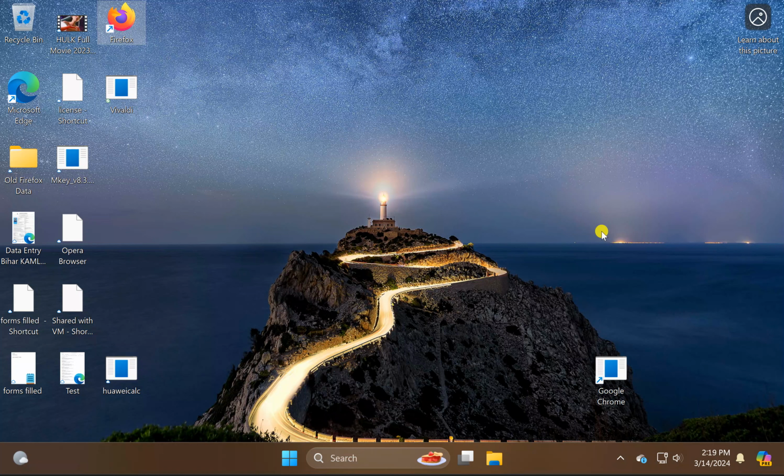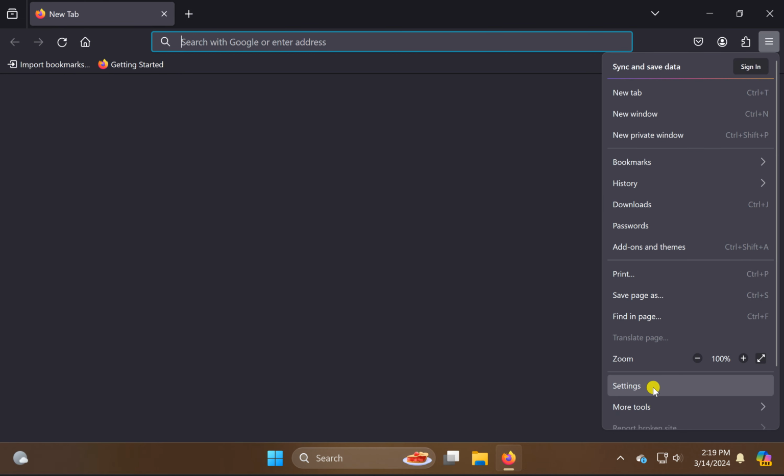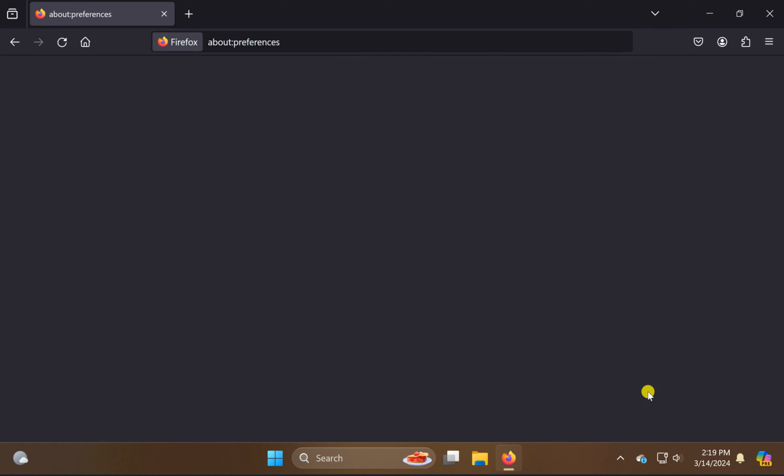In this video, we will guide you on how to set a custom URL for homepage and new windows in Firefox on Windows 11 and 10 PCs. For this, first open Firefox browser on your Windows PC, then click on this one menu icon and in the drop down menu select settings.